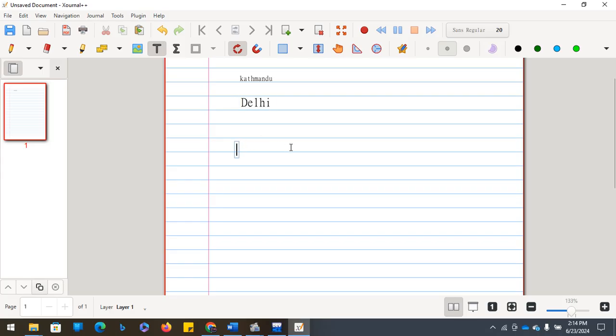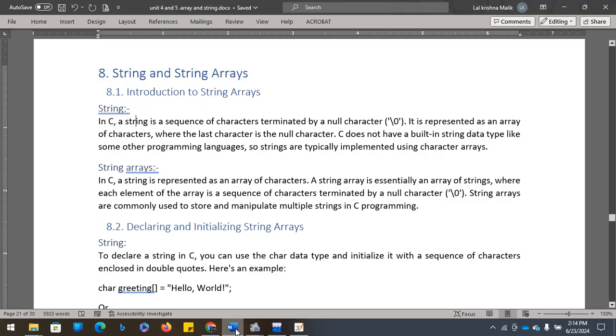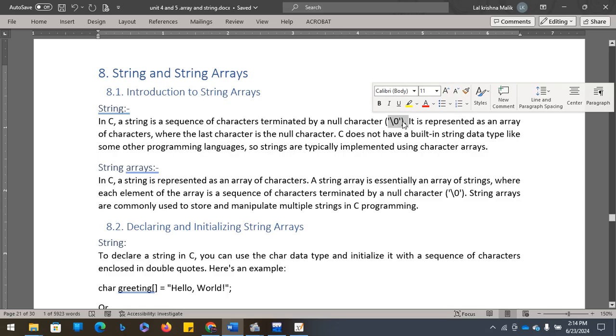Similarly, if we take United States of America, it is also a string because it contains many characters. So a string simply puts many characters together, and obviously all of these are terminated by the null. Null means there is no more character after this, so that is called the null character.